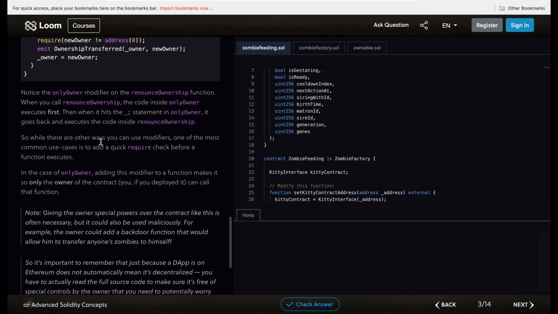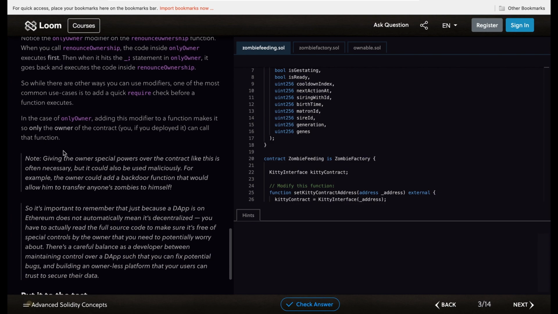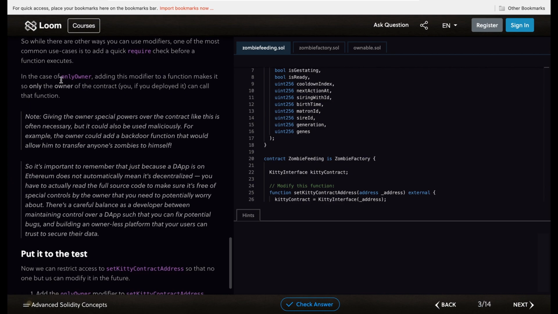While there are other ways you can use a modifier, one of the most common use cases is to add a required check before the function executes. And in the case of onlyOwner, adding the modifier to a function makes it so only the owner of the contract can call the function.